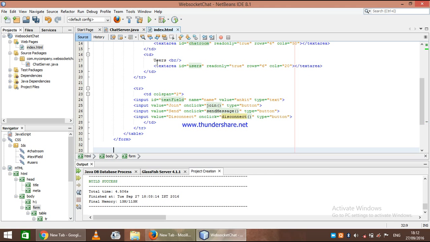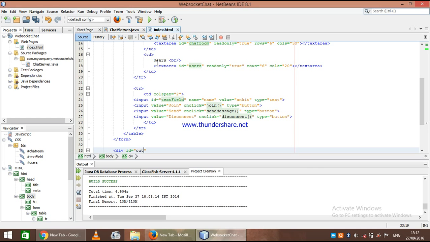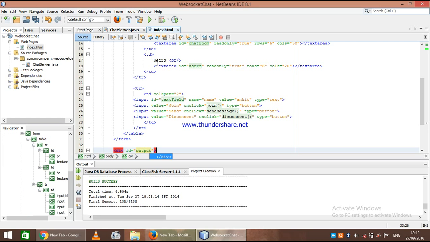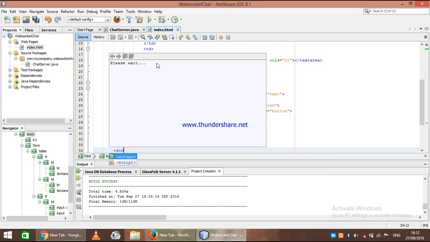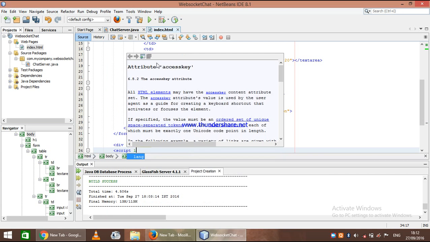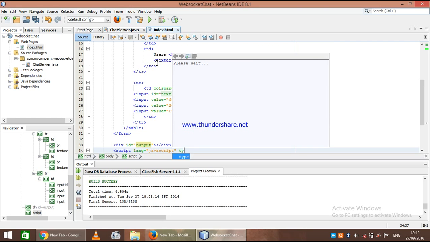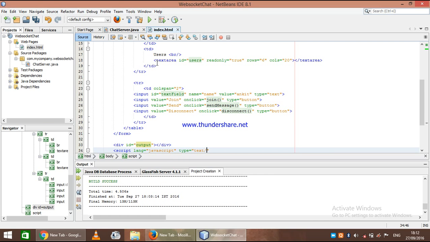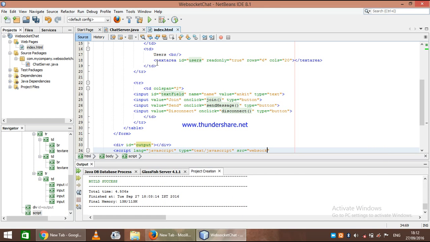Once we are done with it, we will see what's happening behind the scenes with the help of a div, and we will include our client side with the help of JavaScript. So let's just attach it to our UI page, type text/javascript, and src is websocket.js.